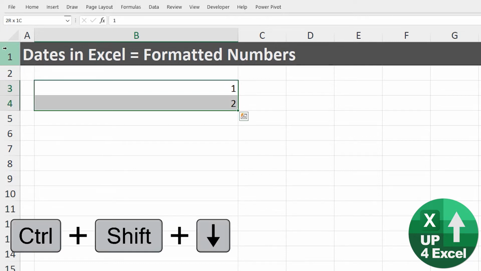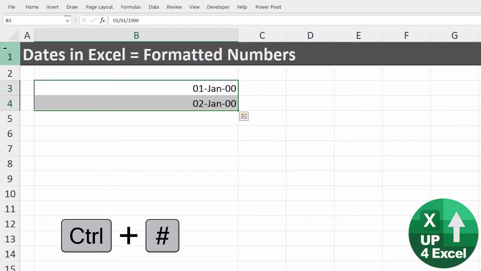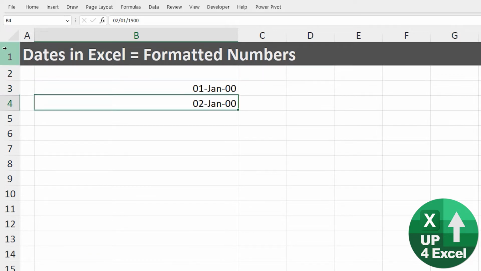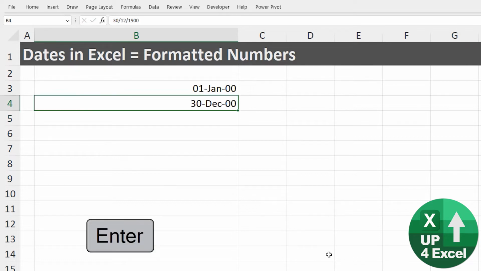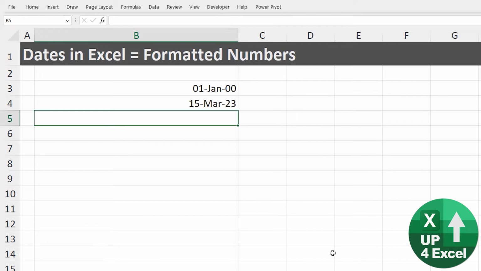To prove that, I've got two numbers here, 1 and 2. And if I use the shortcut key to format that as a date, Control+Shift+3, you'll see we get the 1st of January 00 and the 2nd of January 00. And if we look at the formula bar, you can see it's 1900. And if, for example, I added 365, you're going to get the end of that particular year, and 36,500, you should get roughly 100 years later, and you do. And in case you're interested, we are currently hovering around the number 45,000, i.e. 45,000 days since the beginning of the 20th century, depending of course on when you're watching this video.